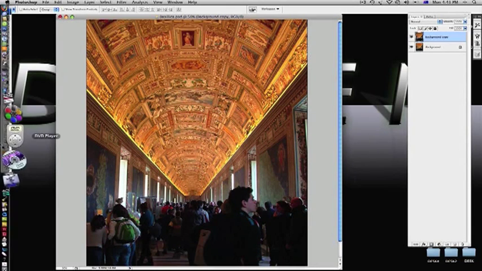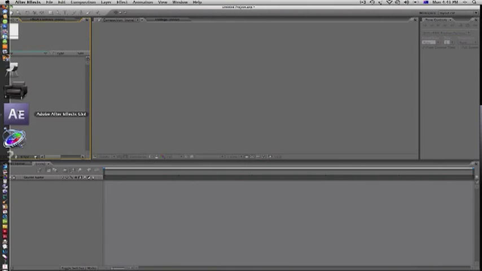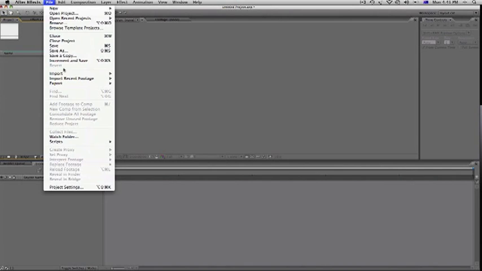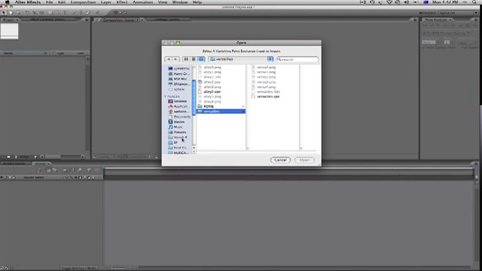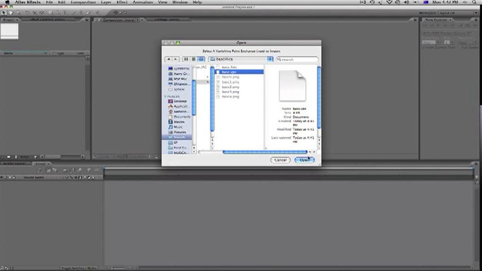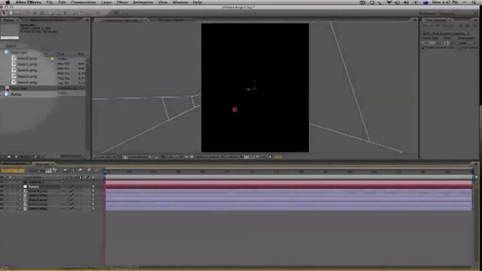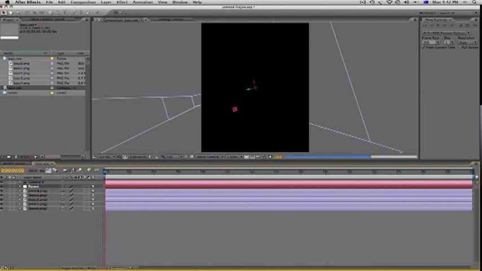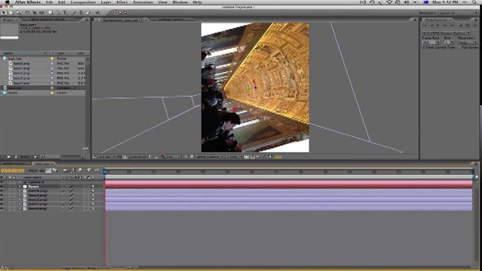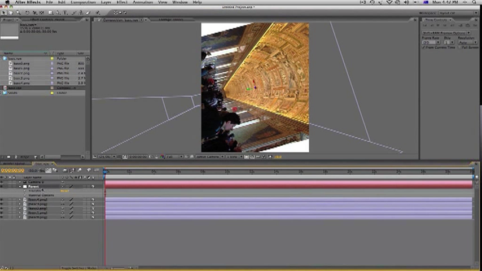Okay. Alright, so now I'm going to go over to After Effects and open this up. Open up the basic .vpe and open. And as you can see, there's a number of different things that have come in here, but if I open the comp, you'll see that it's a little bit turned around. So let's just rotate that.